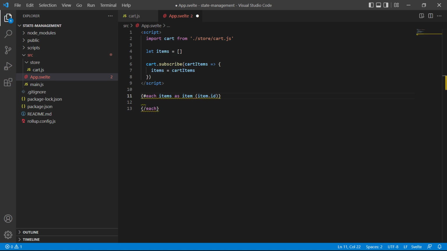As the output, we'll do a paragraph. Bind item.name, then a dash, $, and bind item.price. If we save and head over to the browser, we'll see our items, with their prices, on the page. So, we successfully accessed the store values.